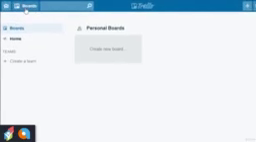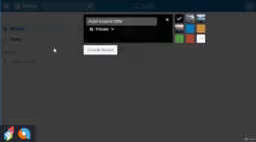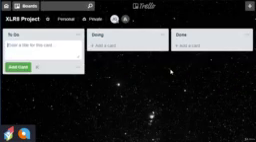So the first thing we need to do is we need to create a board. We need to create a board for our XLR8 project. So let's hop over here. We go up in the upper left-hand corner and click Boards. We click on Create New Board. And I'm going to name this XLR8 Project. I'm going to create that board.